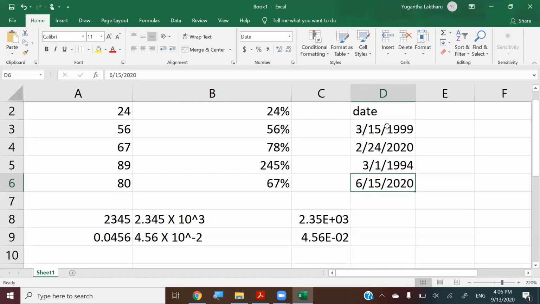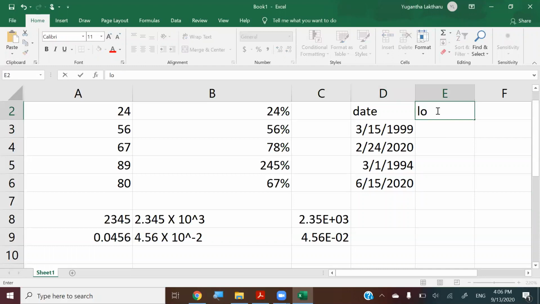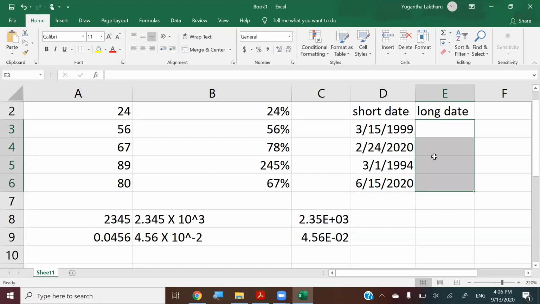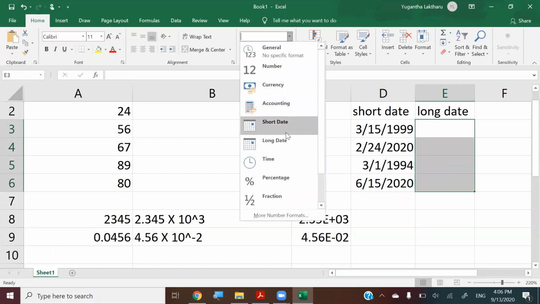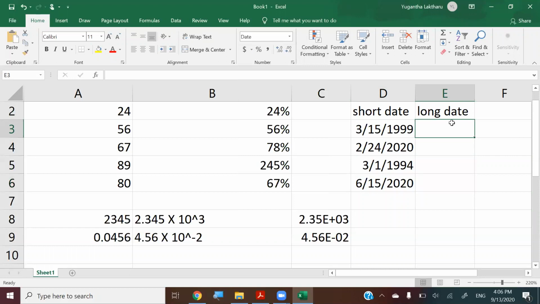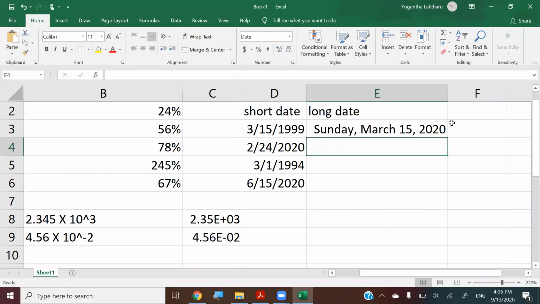So if you change a date into a long date, what we have experienced so far is the short date, right? So here it is the short date. Here we are going to put the long date. So I'm selecting these 4 cells and changing this to long date. Let's see what is happening. I'm giving 3/15 here and pressing enter. See what happens. It takes Sunday, March 15, 2020.